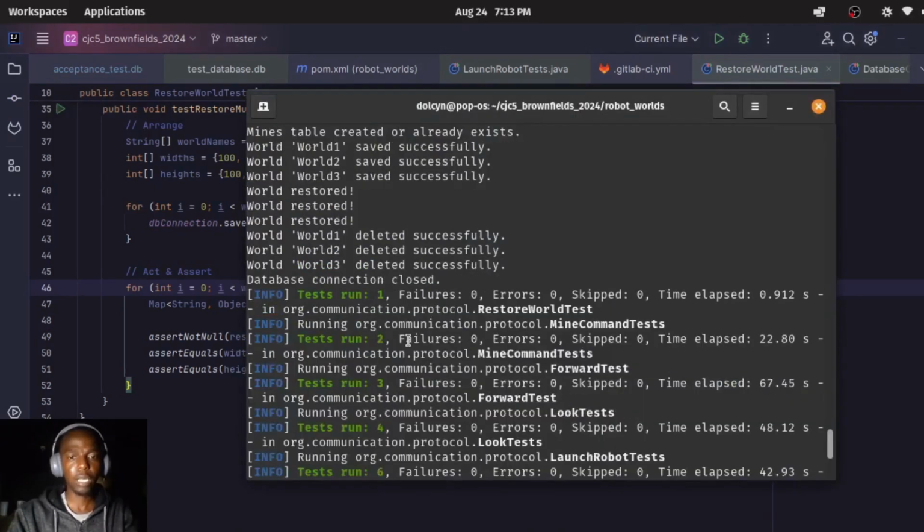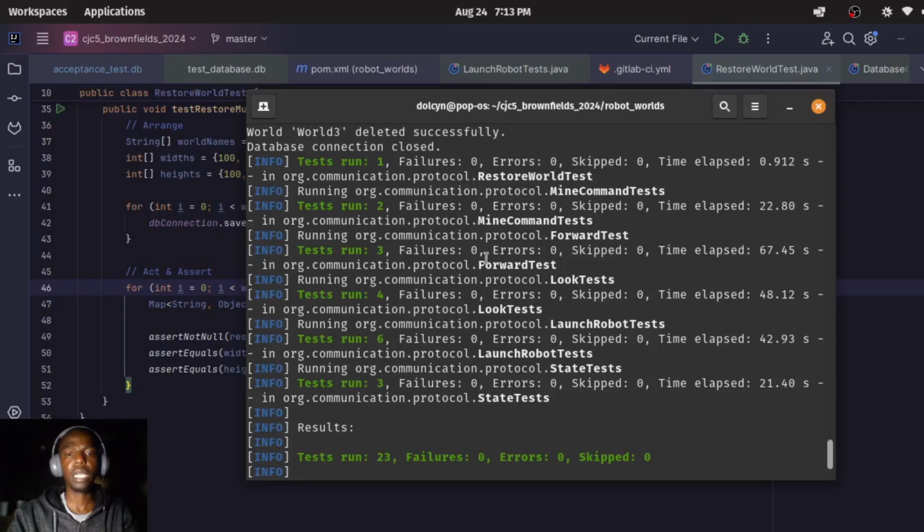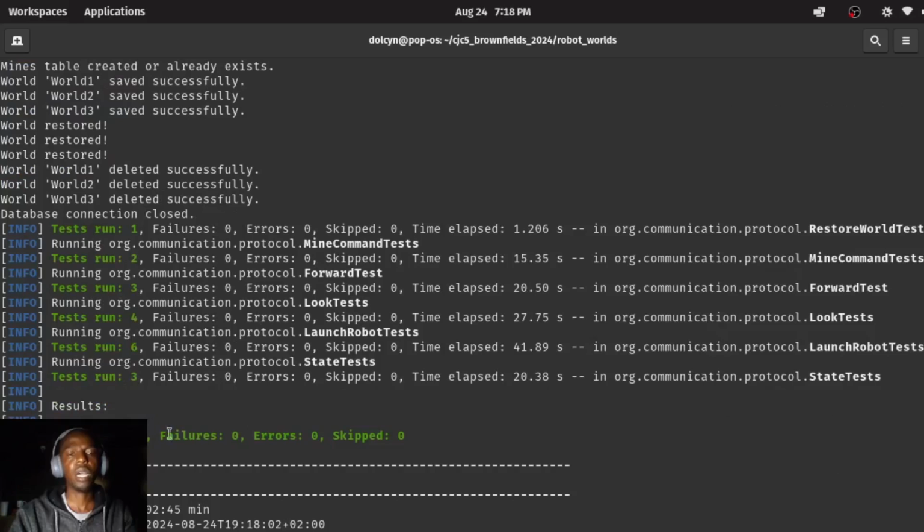Let me check if the acceptance tests are done running. So our acceptance tests are done running, and it has restored and created mines, which is a mine command, and the forward test command, and the loop command, and the launch command, and the state command. Then all our tests are running properly. So we have 23 acceptance tests, and all of them built successfully. So if we want to run all our test cases, all the tests did run.